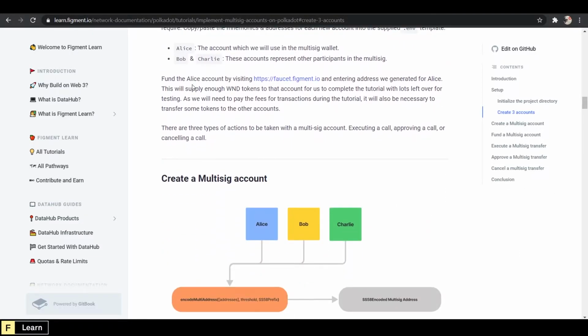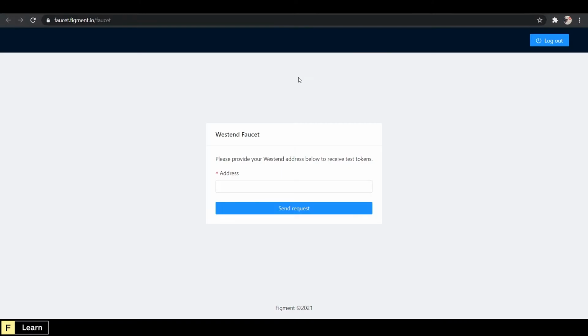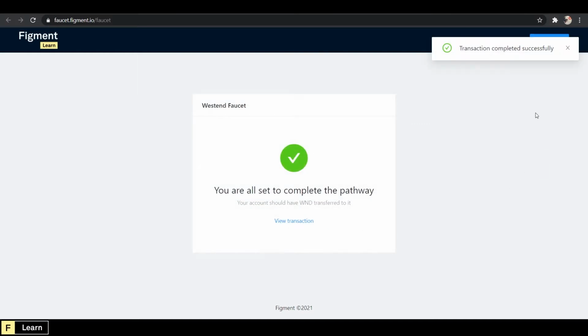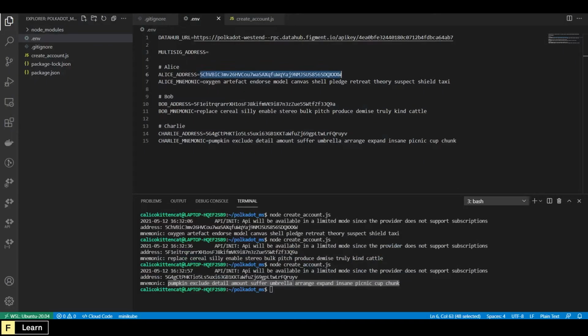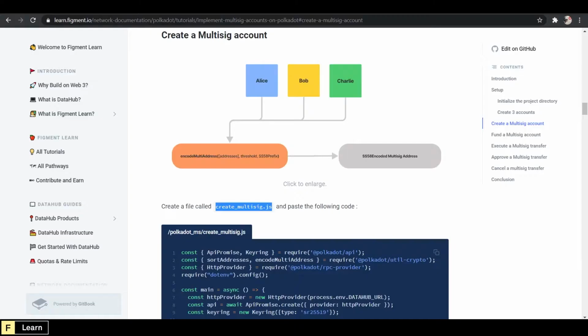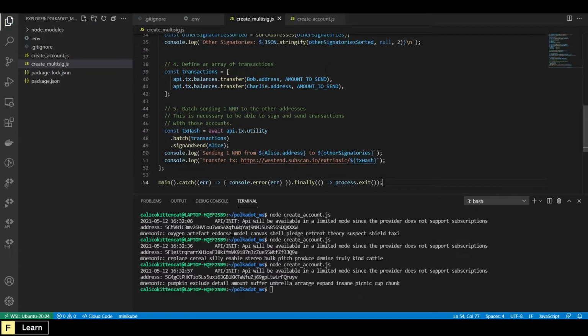We will need to fund the Alice account, and we can do that easily. We need the address for Alice's account first. And then we'll go to the faucet, input our address, and then, yay, get some funds. Create a multisig account. So to do that, we will create the file that we can run to do that for us. And we'll take that snippet like we've been doing here, drop that in there, hit it with a save.